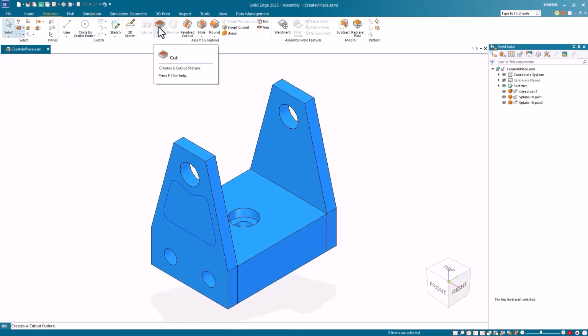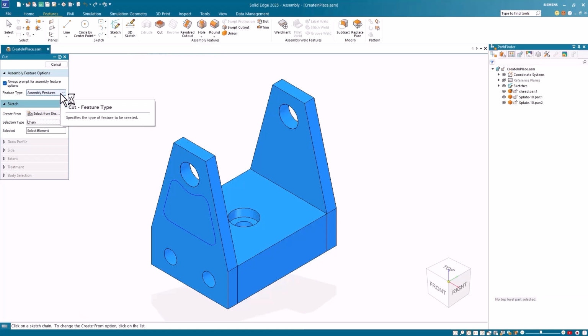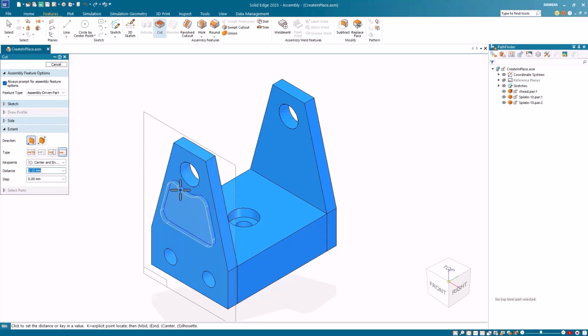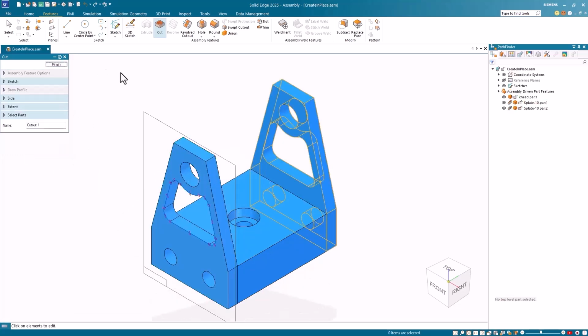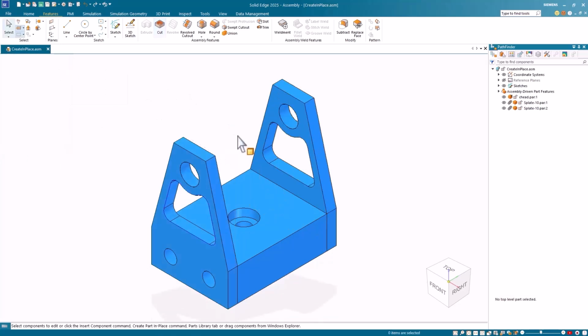Next, I'll run this command again, but this time I'll select the assembly-driven parts feature option from the feature type list. I'll repeat the same steps as before, including the deselection of the back part. I'll click Preview and Finish. Notice that the cutout appears now in both parts. Also notice that the feature is listed in the Assembly Pathfinder under the Assembly Features Collector as before.